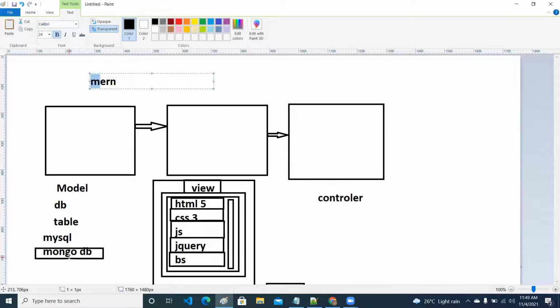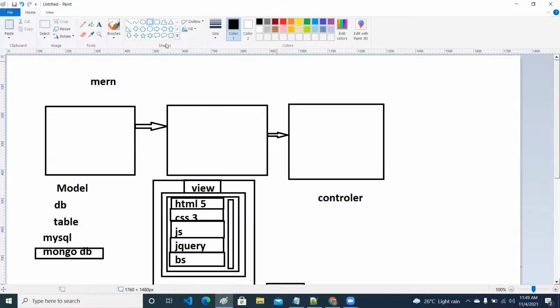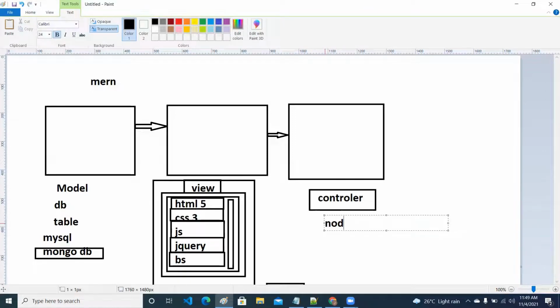What is meant by database? Database is a collection of tables. We are going to store our entire information into the database. From where to where are we storing? From the view. Whatever you enter in the view, that data we are going to store into the database. How are we going to store this data to the database? For that purpose, we have to use the controller concept. In the controller, we can do the entire backend functionalities. Here you can use different programming languages, but in our course, we are going to focus on NodeJS.